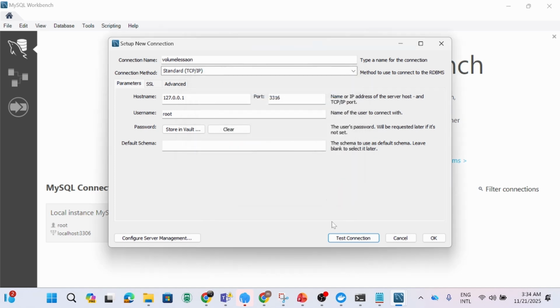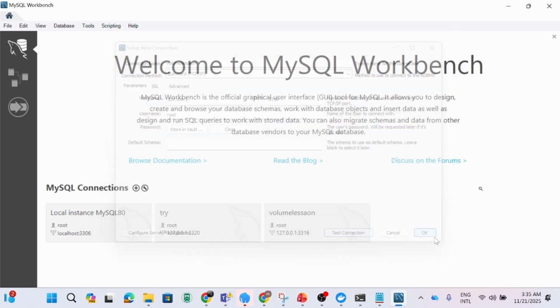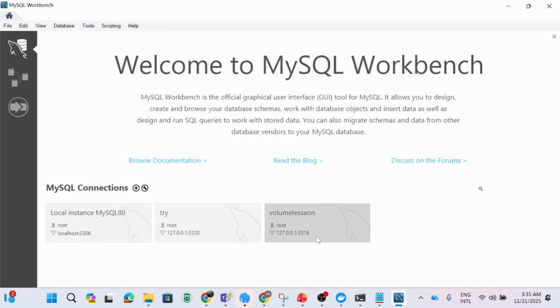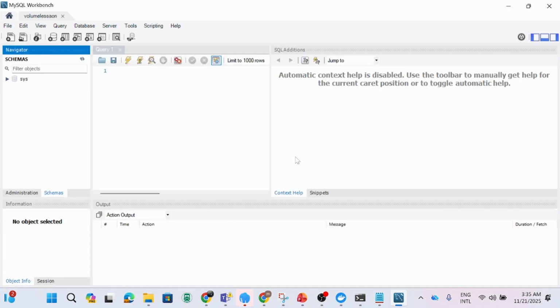So I'll just connect to our database. So you see, we have this volume connection saved. To connect to it, all I need to do is to click on this, right? So we have connected to our database, to our SQL, which we just created using port 3316.